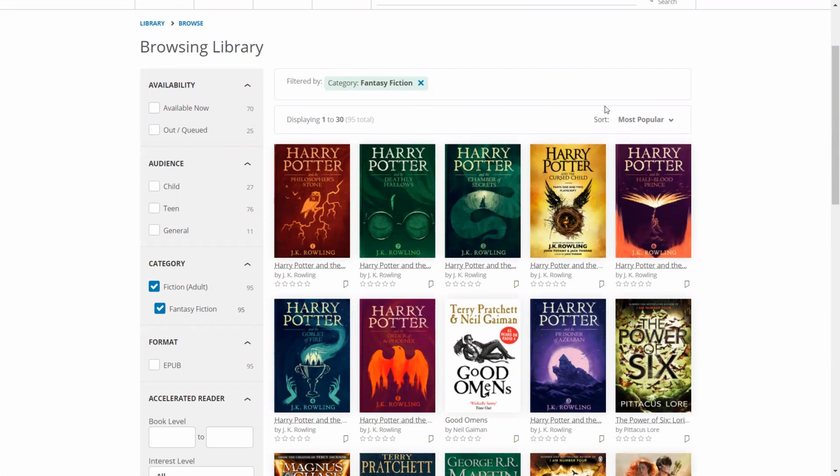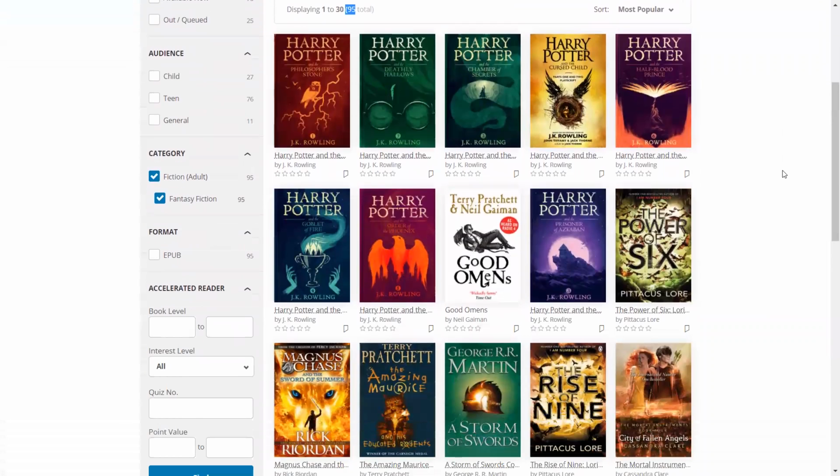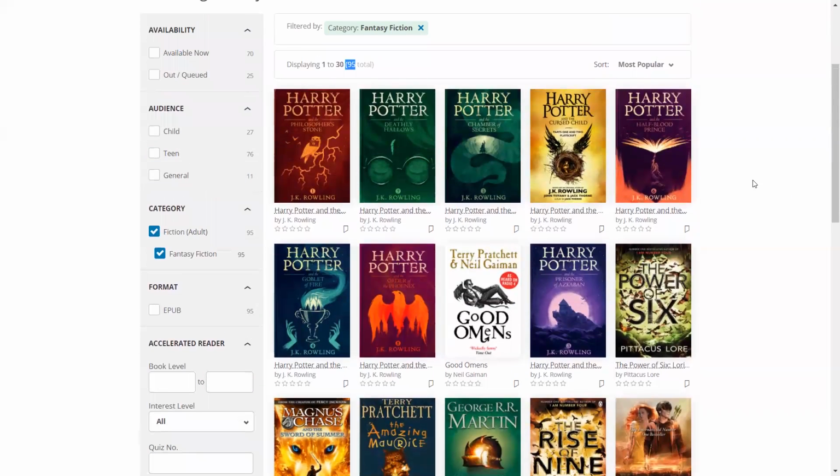So we clicked on fantasy fiction, and we've got a new list here displaying 95 books that have got fantasy fiction as one of the categories assigned by the publisher. Once again, Harry Potter appears towards the top of the list here.